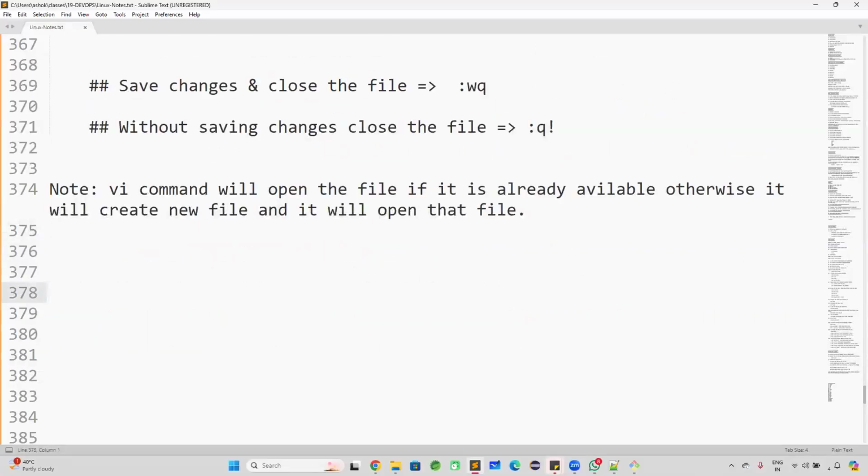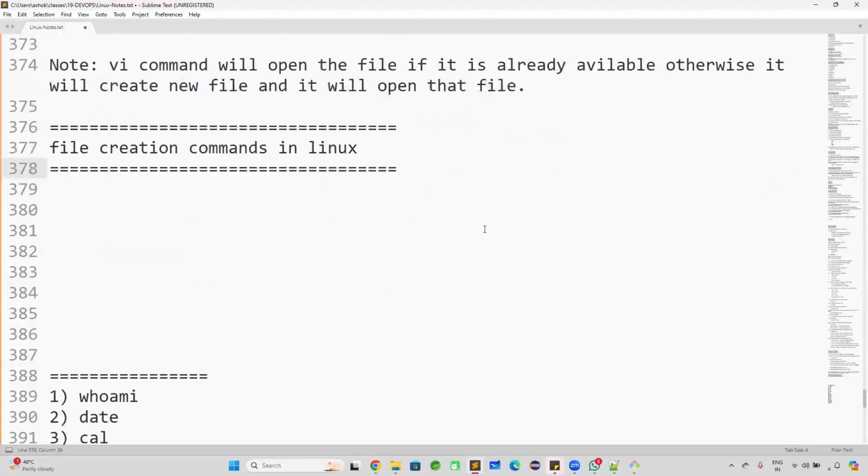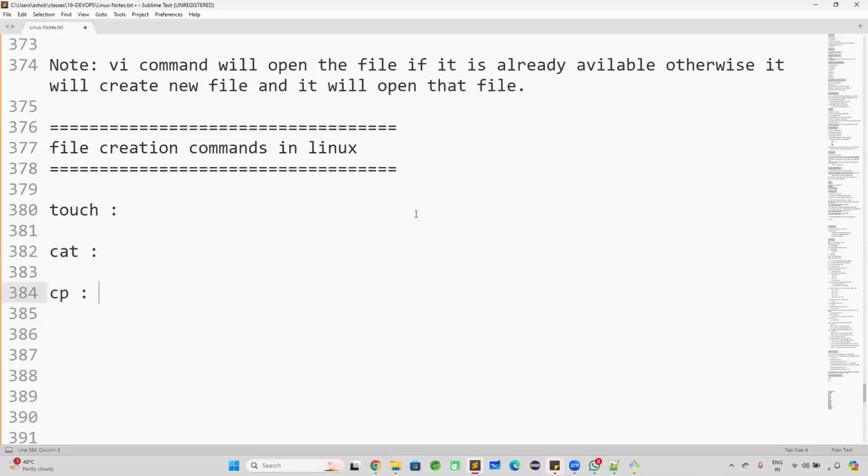Now, coming to the conclusion, can you guys tell me how many ways we can create a file in the Linux machine? What are the commands we can use to create a file in Linux? Can I create a file by using the touch command? The cat command? The cp command? The vi command?